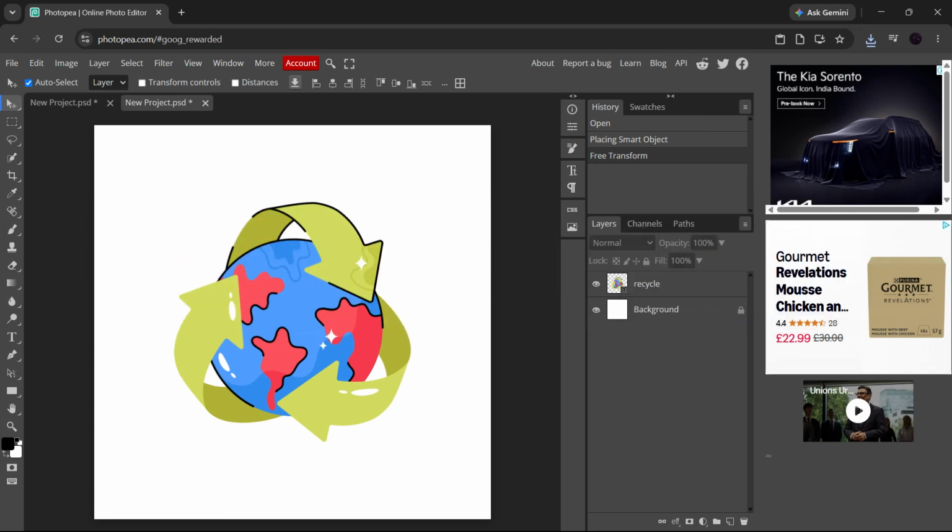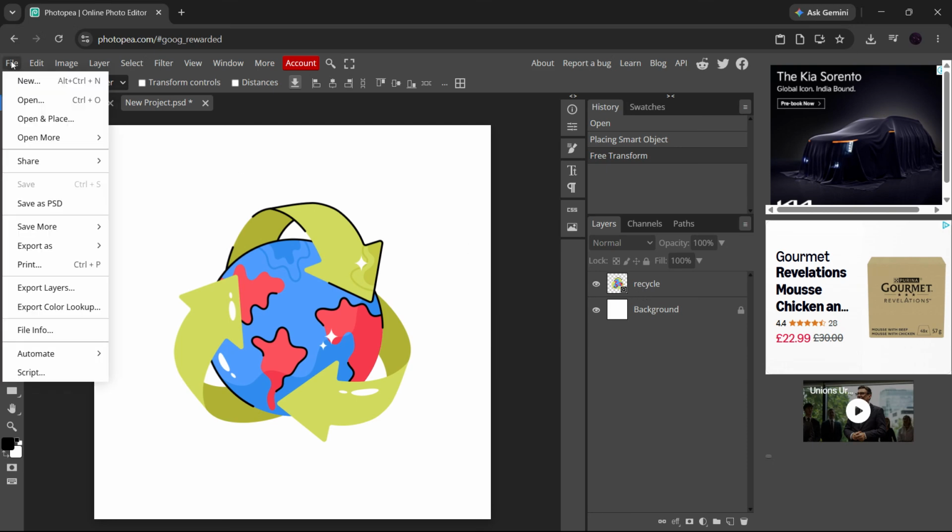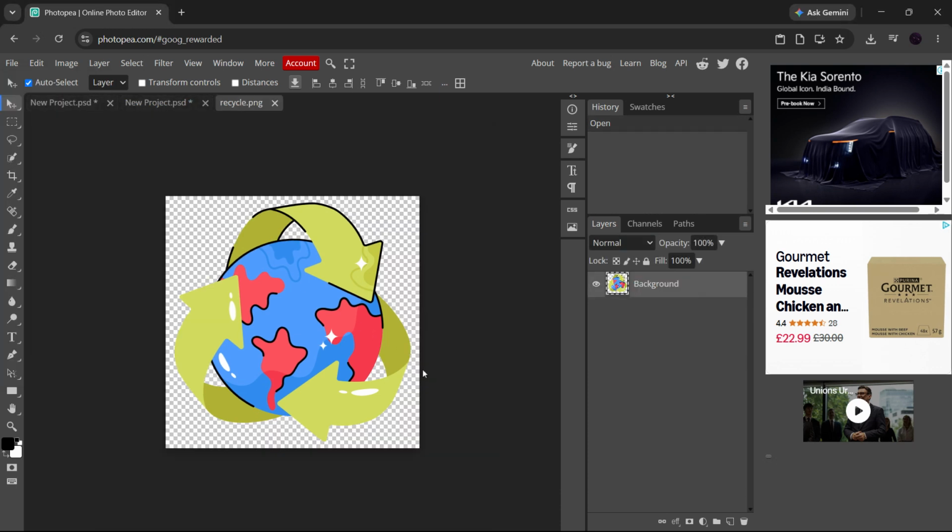Now let's jump right in. First, open Photopea in your browser and load the logo or text you want to turn into 3D. Go to File, then click Open and choose your logo file. For the best results, use a logo on a transparent background so the edges stay clean and the final effect looks smooth.